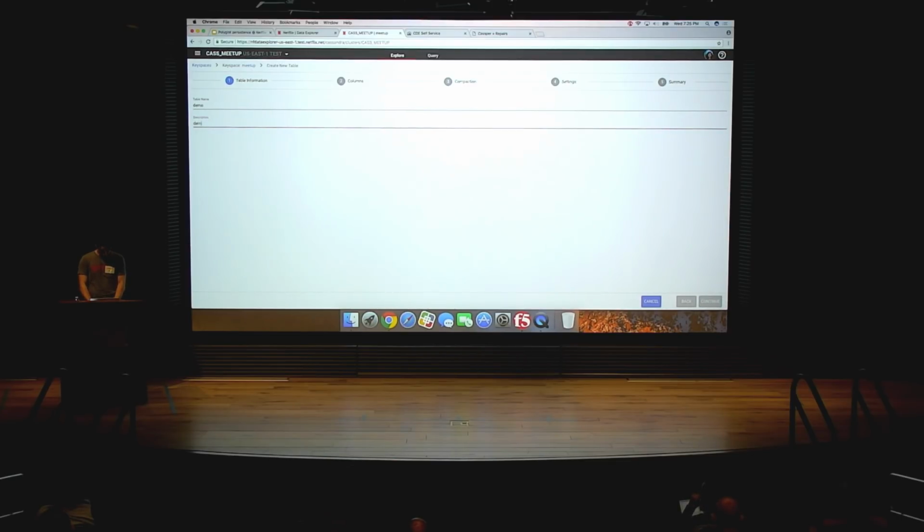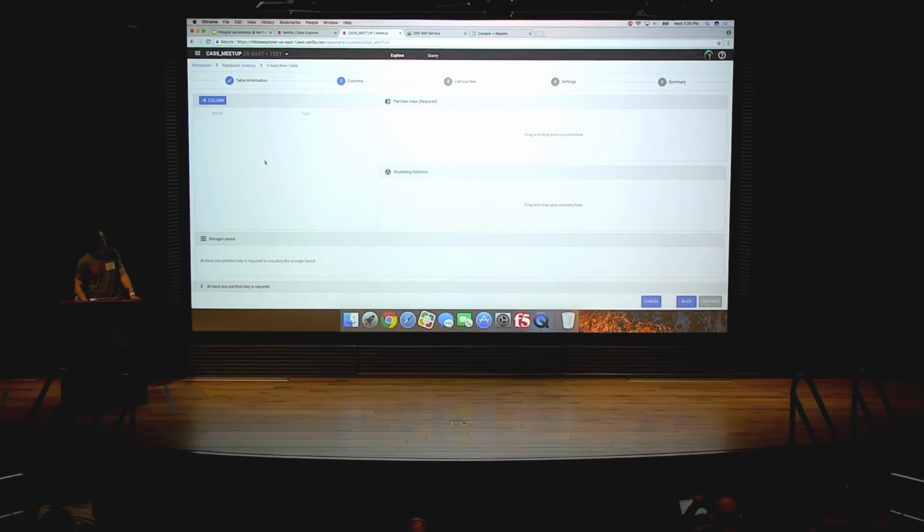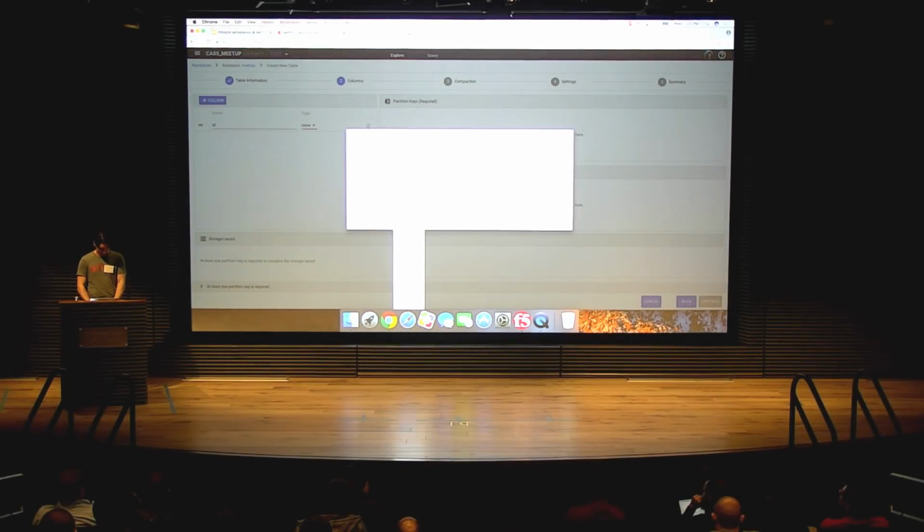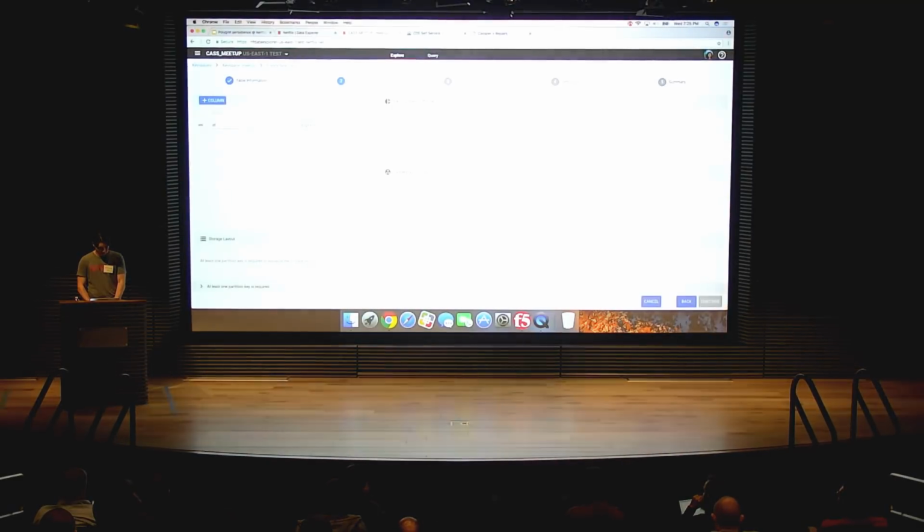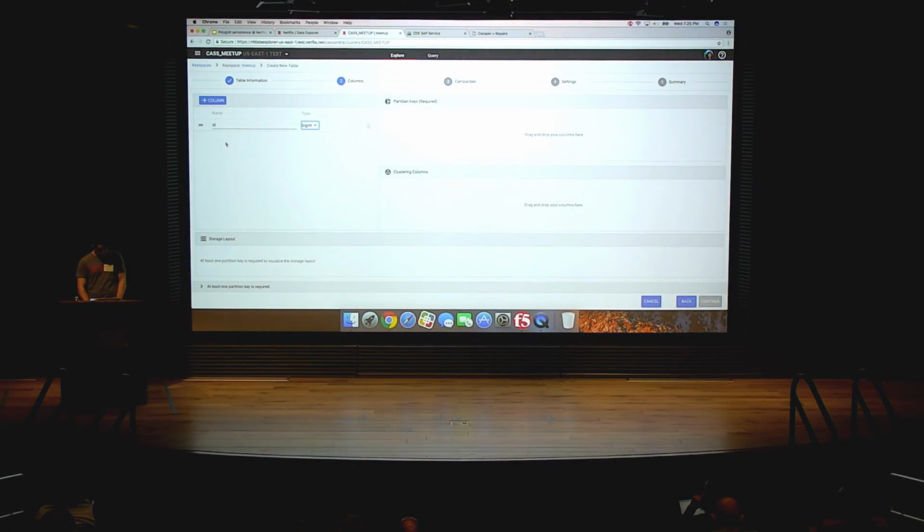I'm going to create a demo table here. And the page that you see here is the schema definition. So you can go ahead and create new columns. So I'm going to have an ID column. I'm going to specify that as a big int. So now I have one column defined.